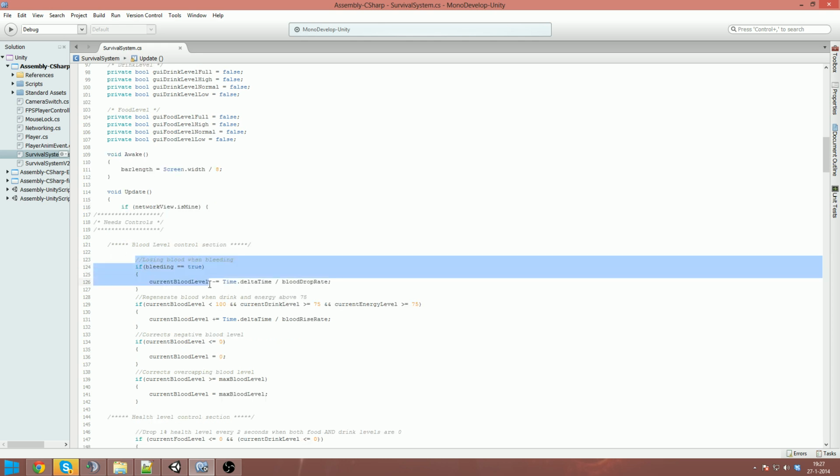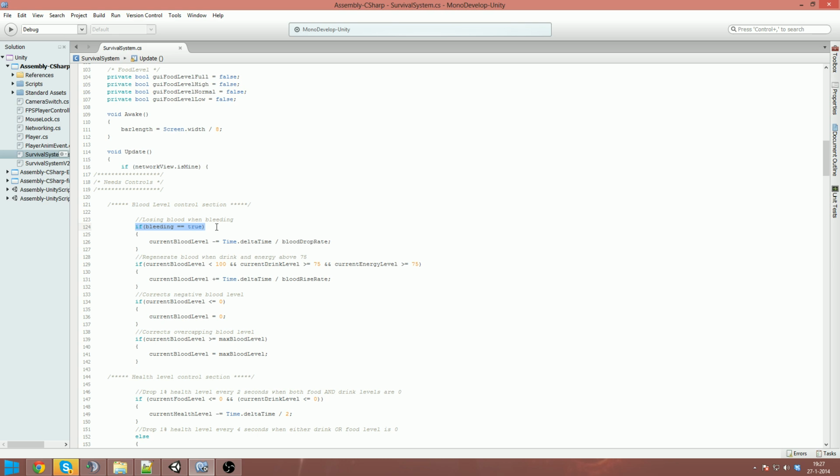So then we go to this part, the first blood section. When bleeding is true, your current blood level equals blood level minus delta time divided by drop blood rate, which explains why the higher the number, the lower the rate, because the higher this number is, the lower this will become, the less it's actually subtracting from the current blood level.